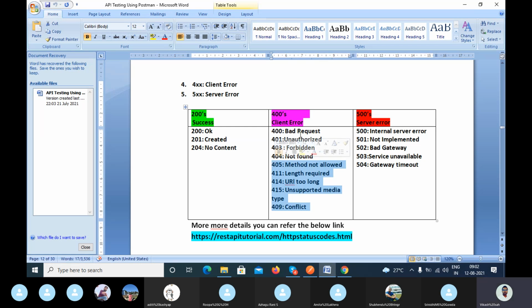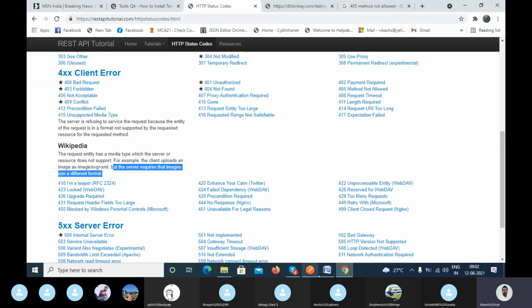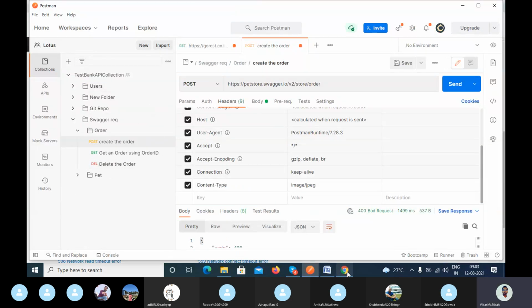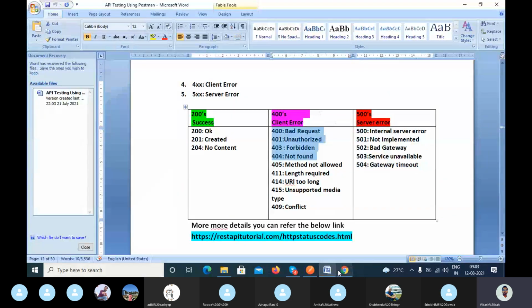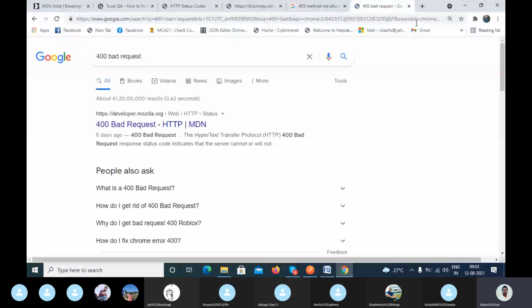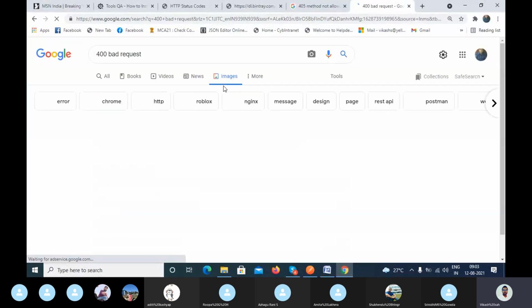Okay, now coming to the next part, the server error. Server error means it is related to the server. Here you can see, guys, all these status codes which I have explained, you have also faced in the UI. If you go and type here 400 bad request in the UI, also go to the image section.